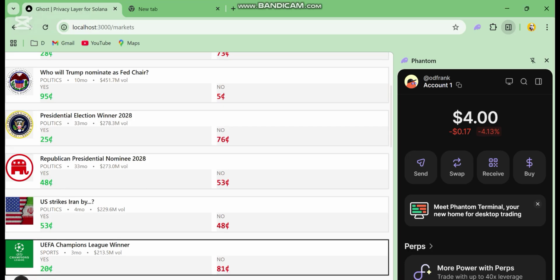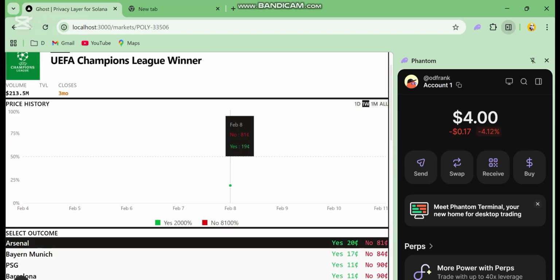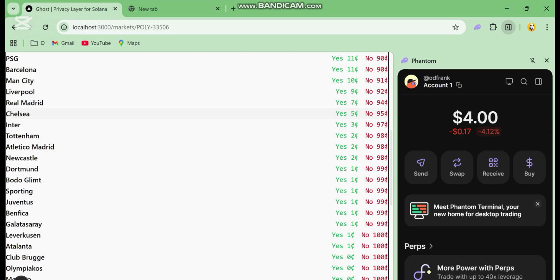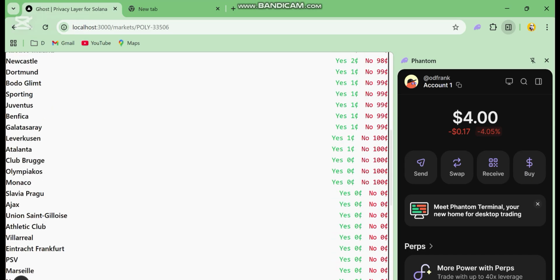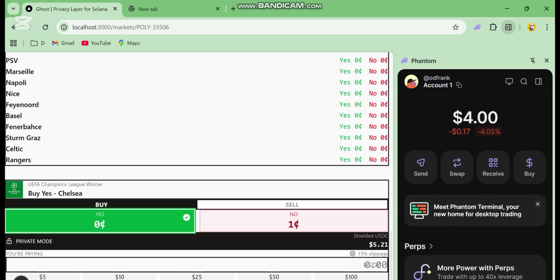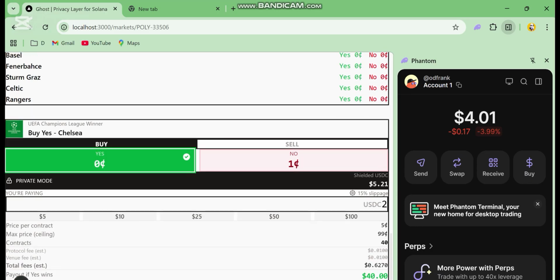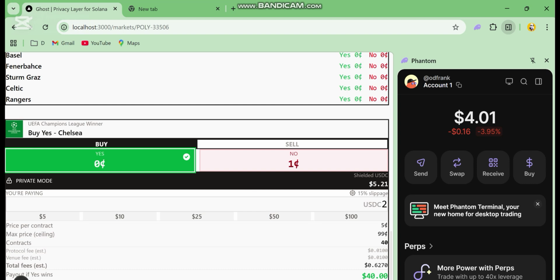So here is how it works. I will be using this UEFA Champions League. I'll be using my team Chelsea. I'll be betting yes that they will win the UEFA with 2 USD. As you can see, I have 5 USDC balance here. So all I have to do is click private yes buy. Sorry, you can see that here.